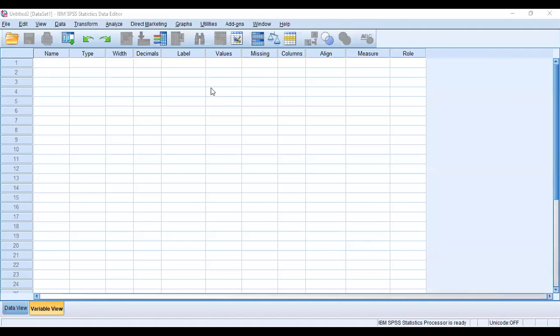So we choose the variable view option. Next, we need to create the variables. So the first variable is employee ID. We need to type the name, employee ID. So I'm typing employee ID.